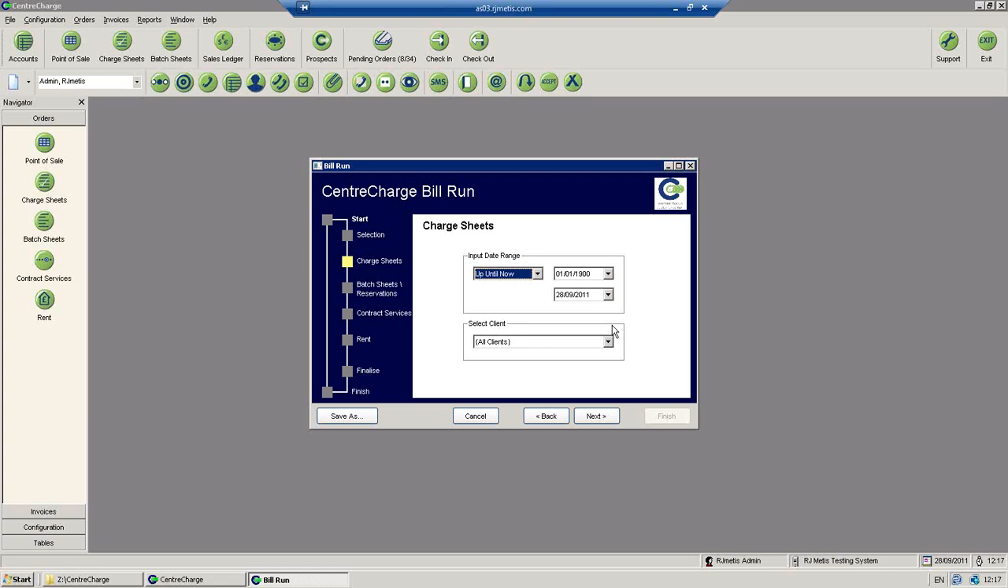If not, and you just want to do them for last month, then you can just use the drop down to click on the last month, or alternatively you can use the date selection boxes here. I'm going to click on up until now. Then if you want to check to make sure all your clients are going to be pulled through, and which clients are and which clients aren't, then you can click on the little drop down here, and then you will see which clients are set to be pulled through from their charge sheet.